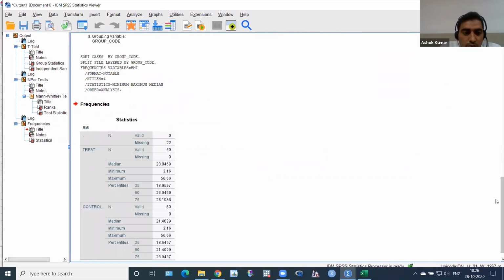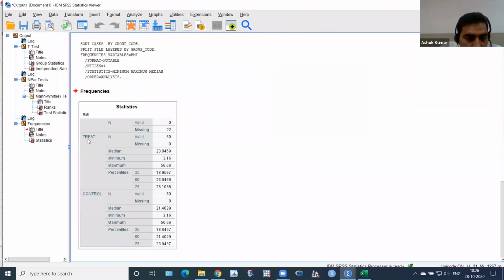According to group, you have got treatment. You know that there are 20 missing. Why do these 20 missing come? Because the data below 120 are missing. We can remove them as we removed yesterday. For treatment there are 60 valid cases; we know we have 60 treatment subjects and 60 controls. Very good. This is the median, 23.05, the minimum and maximum, and this is the IQR.